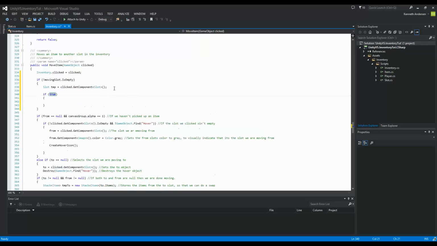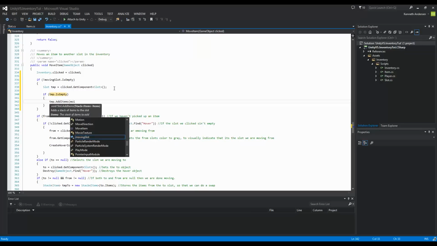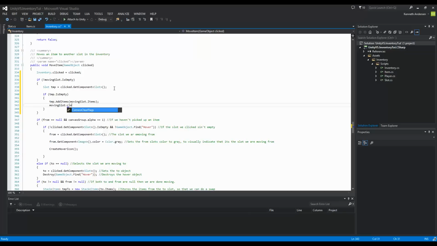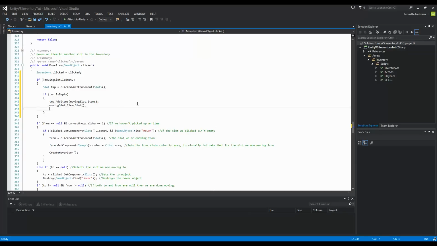After that we need to say if the temporary slot is empty, the one we want to put our items on. We just split a stack and we clicked somewhere in our inventory to place our items. If that is empty, well, then we can just place all our items in that slot. So temp slot dot add items, and then moving slot dot items. So we just place all our items there. Say moving slot dot clear to make sure that we can check up on this later if we are splitting a stack or not. And we say destroy game object dot find hover.